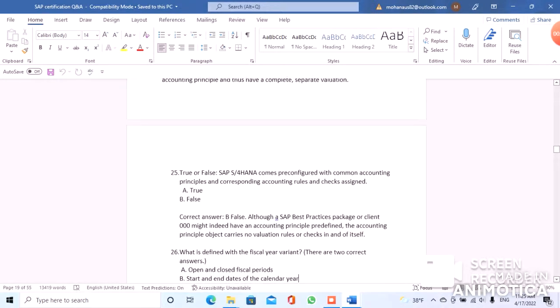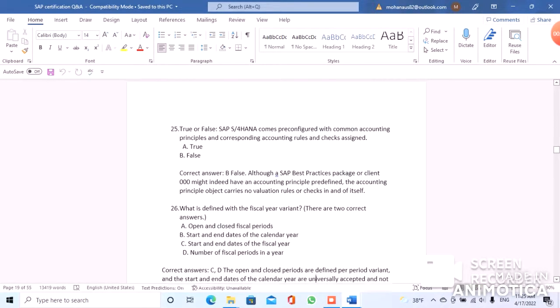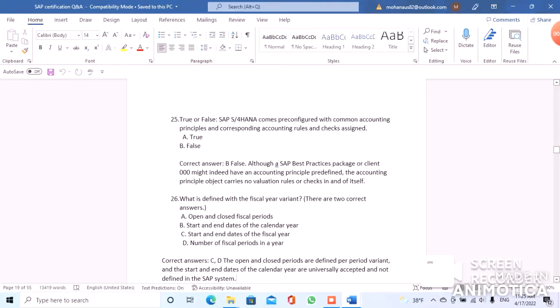SAP S/4HANA comes pre-configured with common accounting principles and corresponding accounting rules and checks assigned. False. Although an SAP best practices package or client 000 might indeed have an accounting principle predefined, the accounting principle object carries no valuation rules or checks in and of itself.